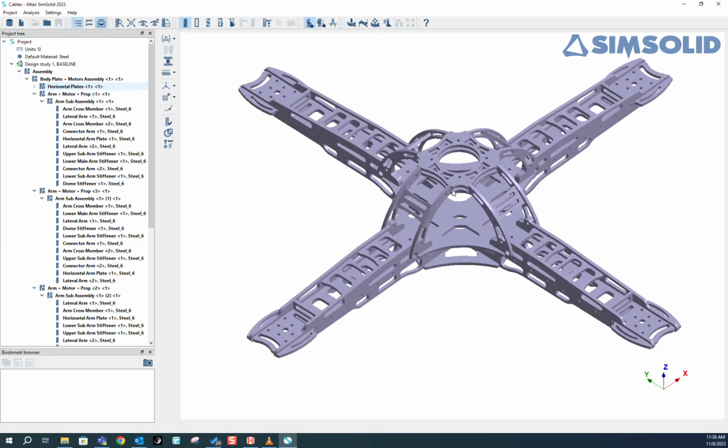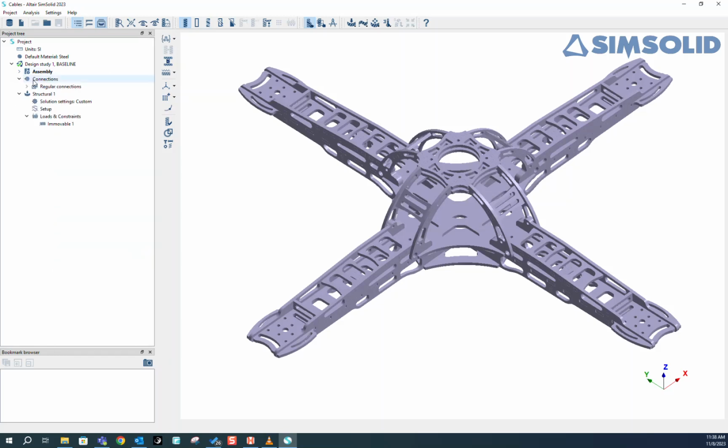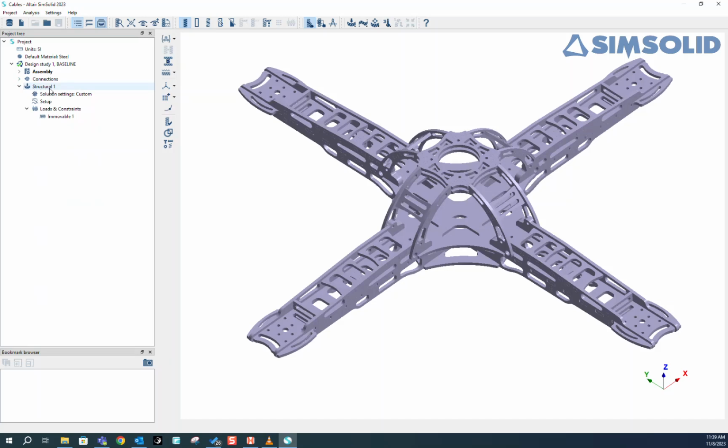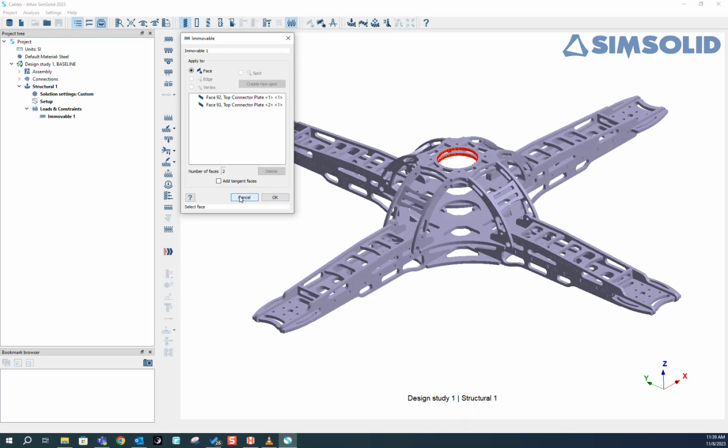Hello everyone, this video's topic will be about creating and tightening virtual cables in SimSolid. If we take a quick look at the model we'll be working with, we can see that all the parts have steel applied to them, all the regular connections have been made, and a structural linear analysis has been created with an immovable constraint defined.